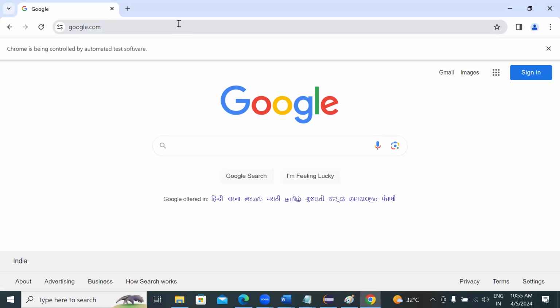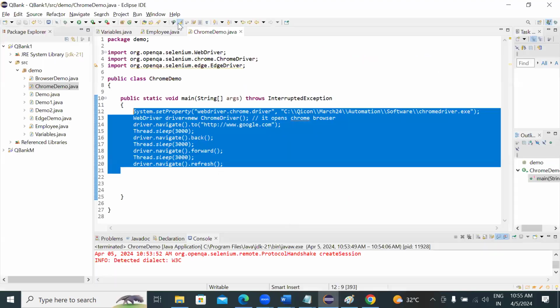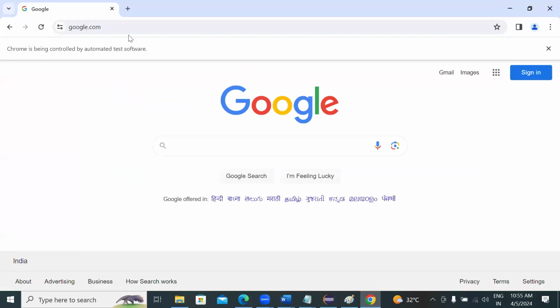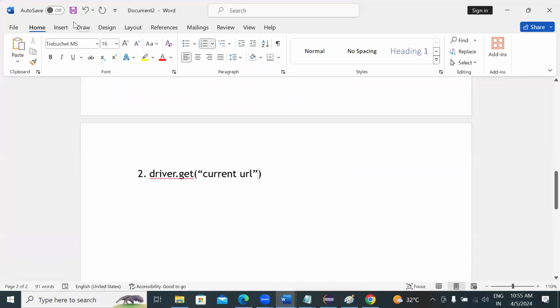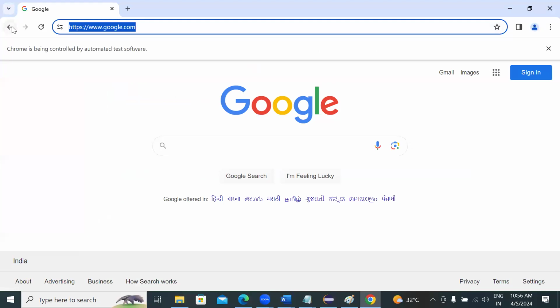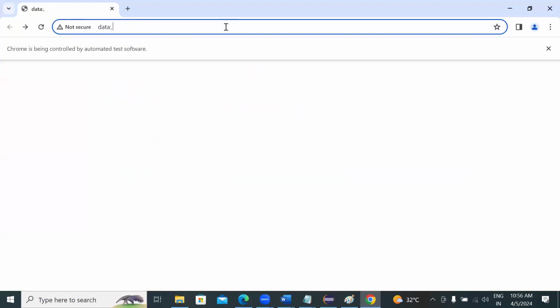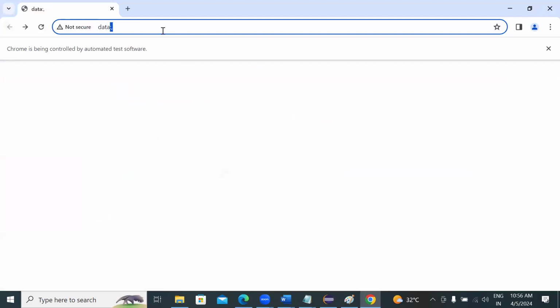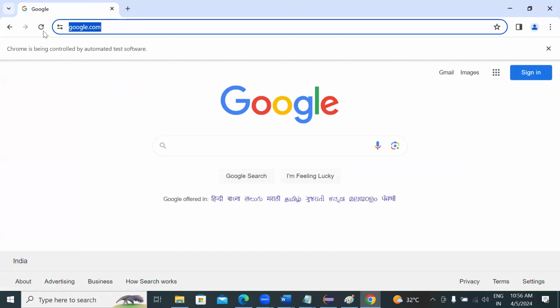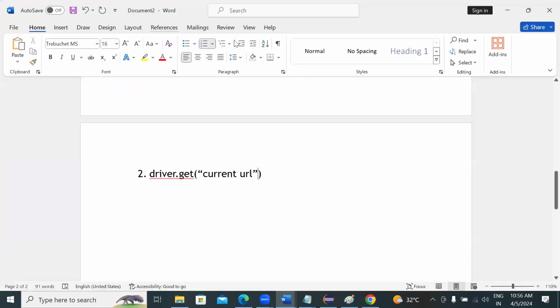So then we have a method, getCurrentUrl. But how can I retrieve the current URL? See, the URL may change with respect to your operations, right? So now I need to get this URL. For example, suppose I clicked back, forward, back, then the URL changes; back, forward, refresh. So I want to read the URL for this.